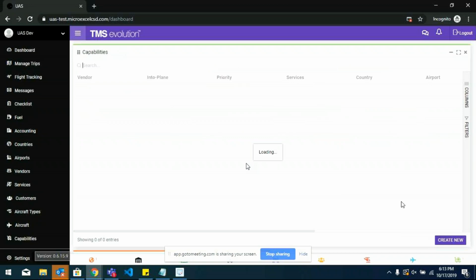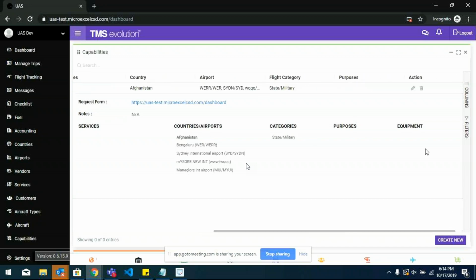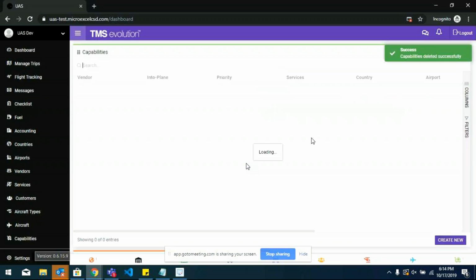Sorry, you were able to create a capability without a service? Yes. Right now we have not made it mandatory. We are yet to do that. We will be doing it in the next sprint, I think. Yeah. Okay. We've got the minimum feedback that service needs to be mandatory. We'll get it. Next sprint we'll be doing. Okay. We can delete the data. It is deleted successfully.